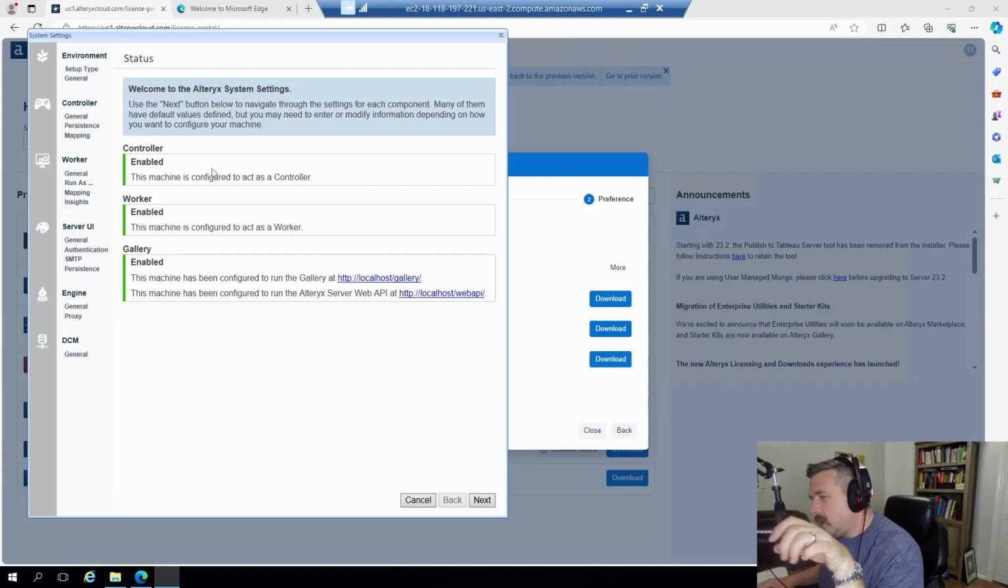So if we run a job and it says, hey, worker, run the job, the worker is what runs the job. Now, what's cool about this is that you can put all of these on different machines. Generally, the gallery and the controller can stay on that same machine because they're fairly low impact compared to something like a worker node. Worker nodes allow you to partition work, essentially.